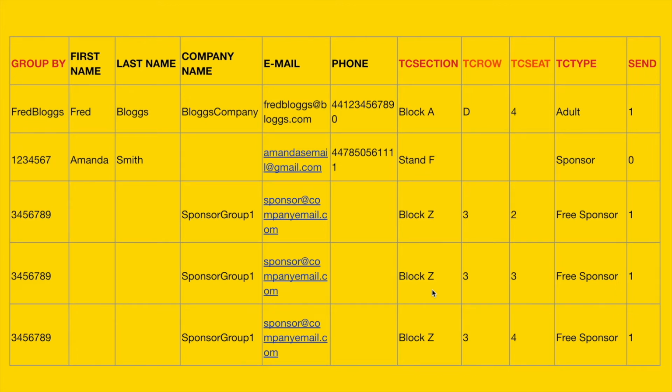Importantly, with the phone number, this must be configured with the country code in front and without any 0 in front of the country code. So for the UK, you're looking at a phone number beginning with 44 and then the number.